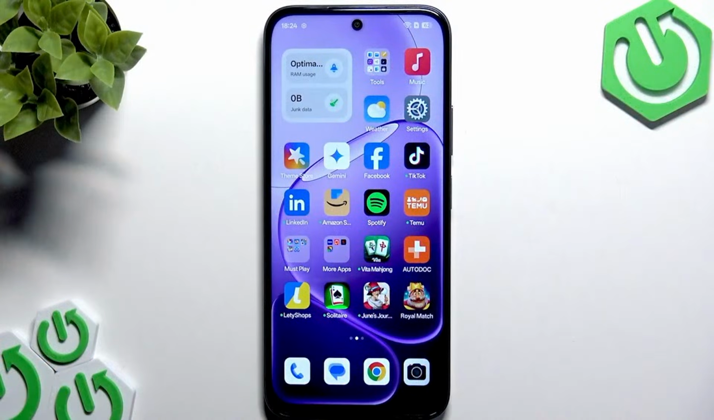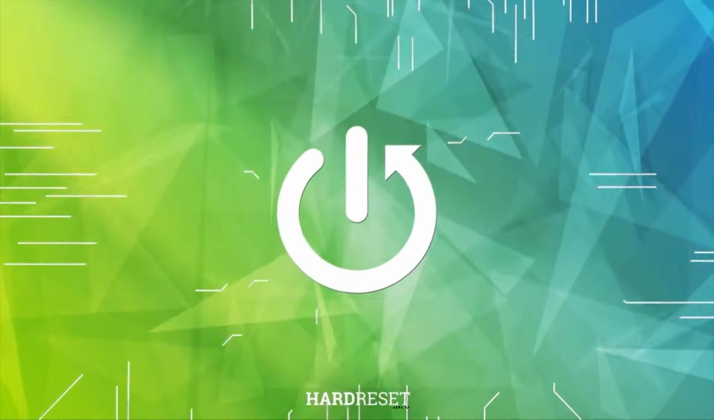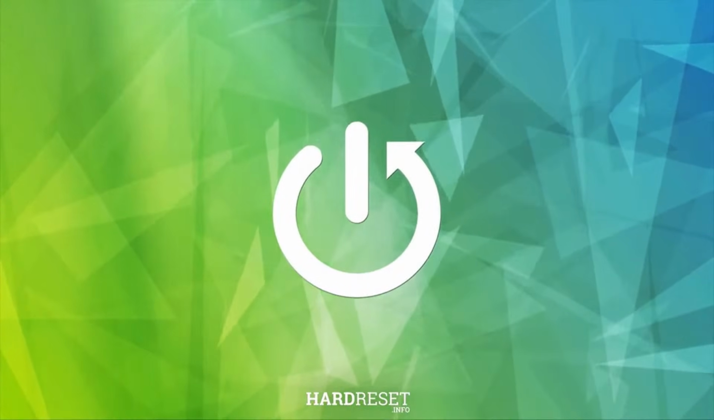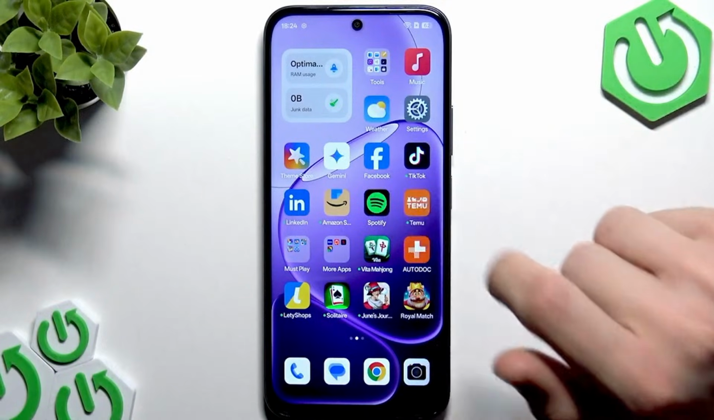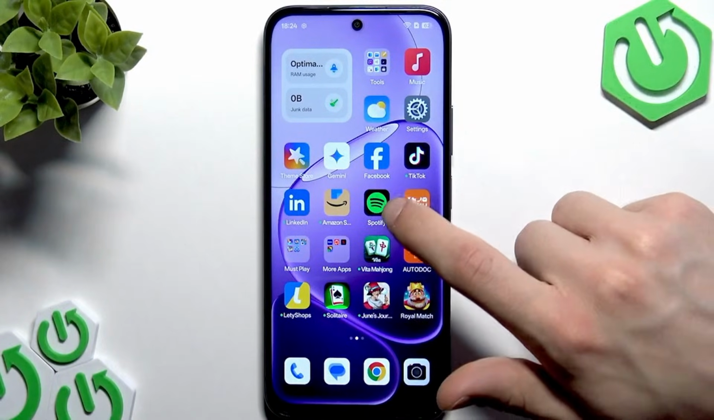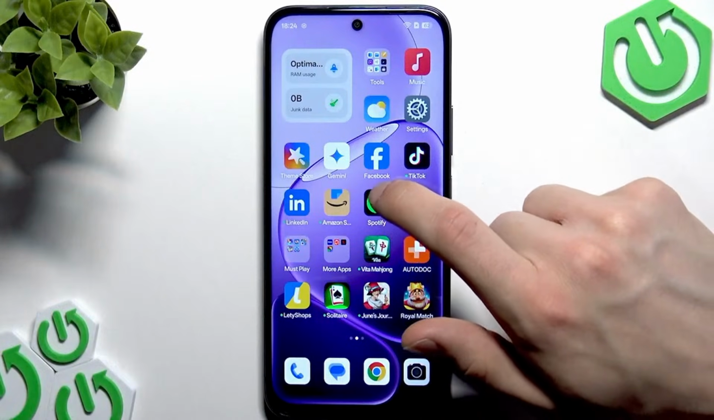Welcome. In this video, I will show you how to fix app crashes and app freezes on your OPPO A6X 4G smartphone. So, first of all, indicate the troublesome application. Let it be Spotify on this smartphone.